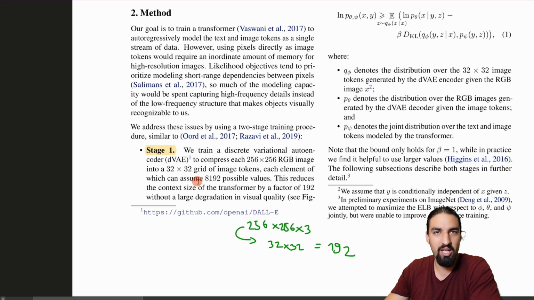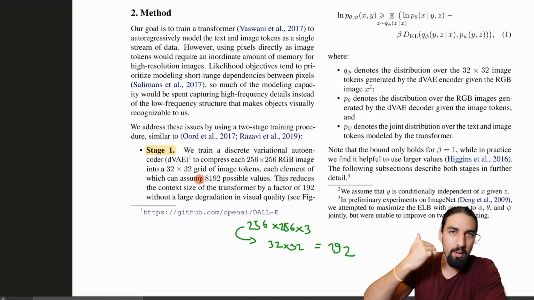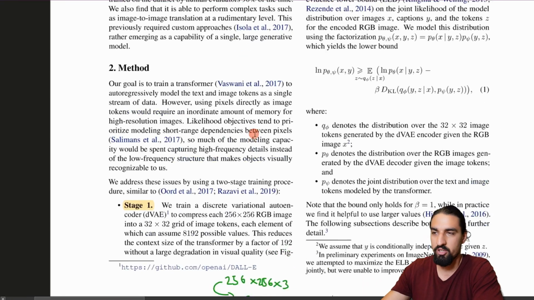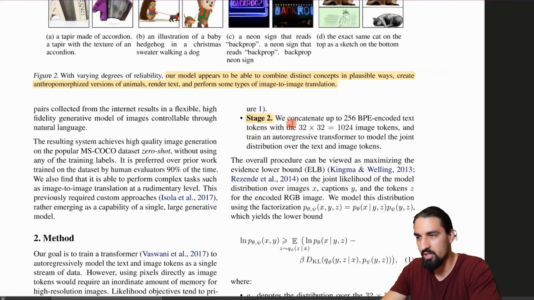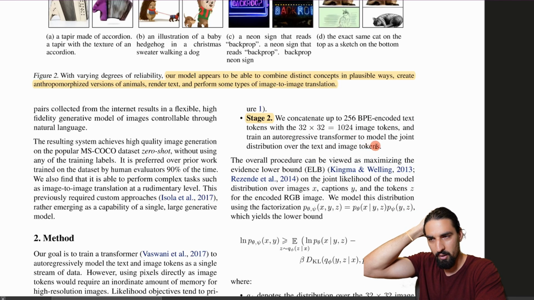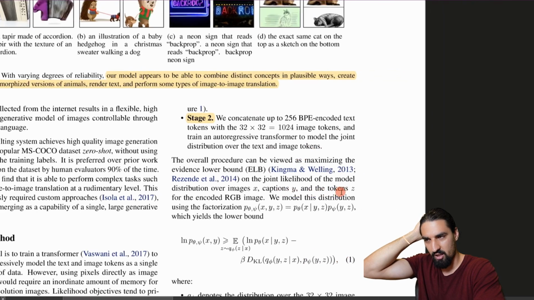And it's literally the same as VQ-GAN without the perceptual loss and without the adversarial component. And then they say here in stage two, we concatenate up to 256 BPE (byte pair encoding) text tokens with the 32 times 32 image tokens that come from stage one, and train an autoregressive transformer to model the joint distribution over text and image tokens.